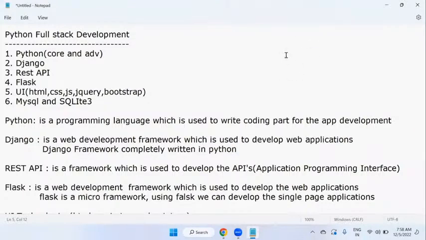Question: will you also be teaching coding best practices and the PEP standards for coding in Python? Obviously, the Python Enhancement Proposal standards we will follow. Whatever guidelines they are giving, the same pattern you can observe in our editor, how we are writing the code.